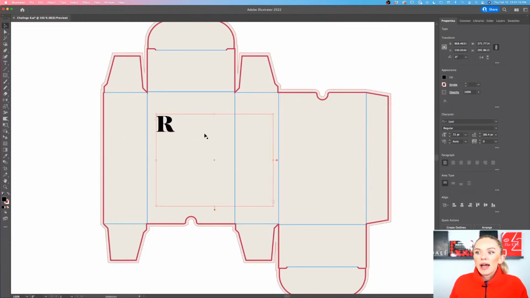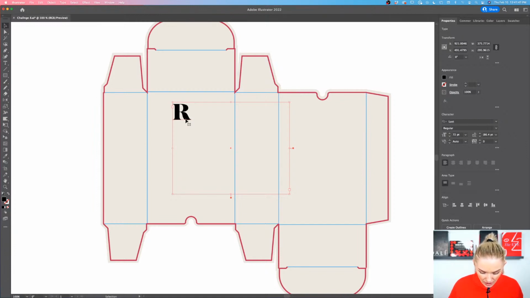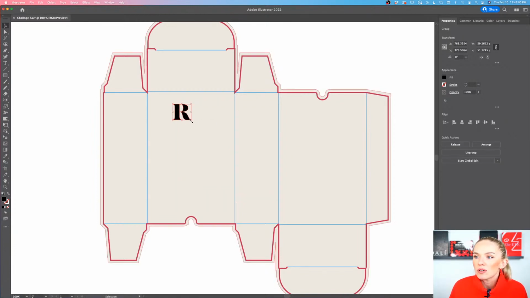Whenever you create packaging, it is important to outline all the text once you're done. Because if you don't outline the text, the printer might open the file and not have the font that you left as live font, like here. Maybe they don't even have that Lust font, so they will not see what the artwork will actually look like. So whenever you're done designing packaging, always outline all the text so it's in vector format. All right, and now I'm going to take this piece of text, Command Shift O.